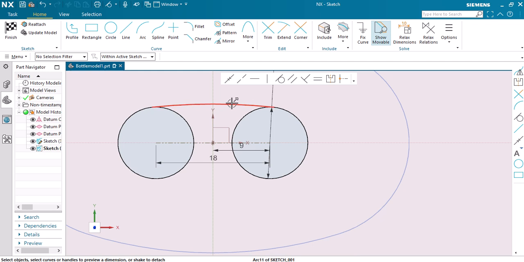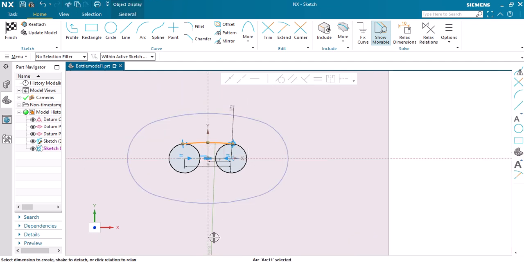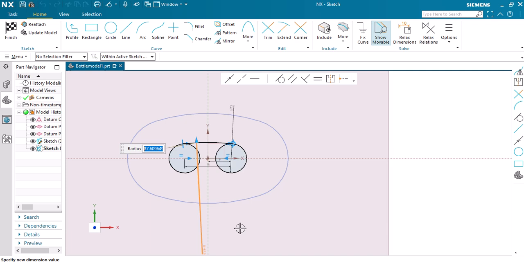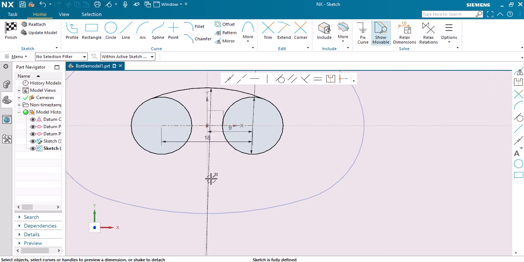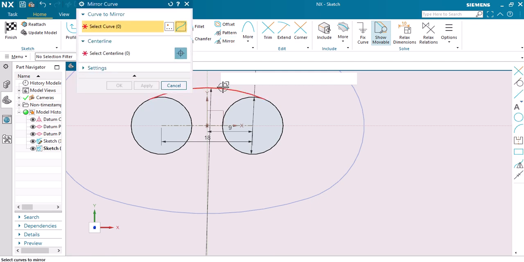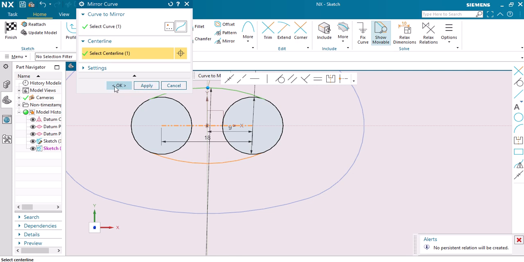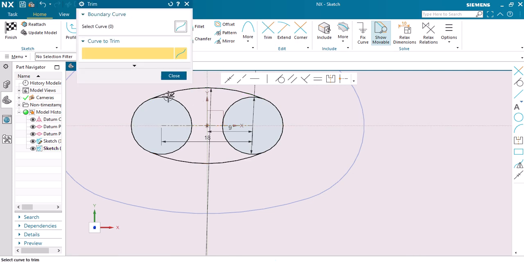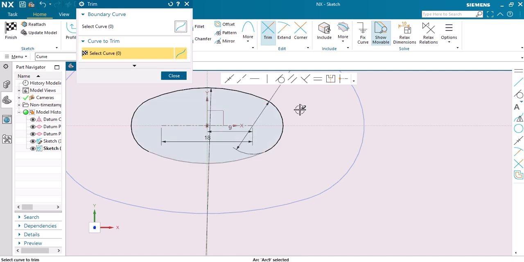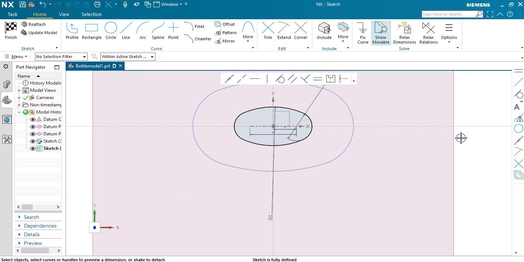Now let's give the radius. This radius can be 28. Okay. And let's take the mirror of this to the center line. This one. Trim the unwanted elements. Close it. Sketch is fully defined.